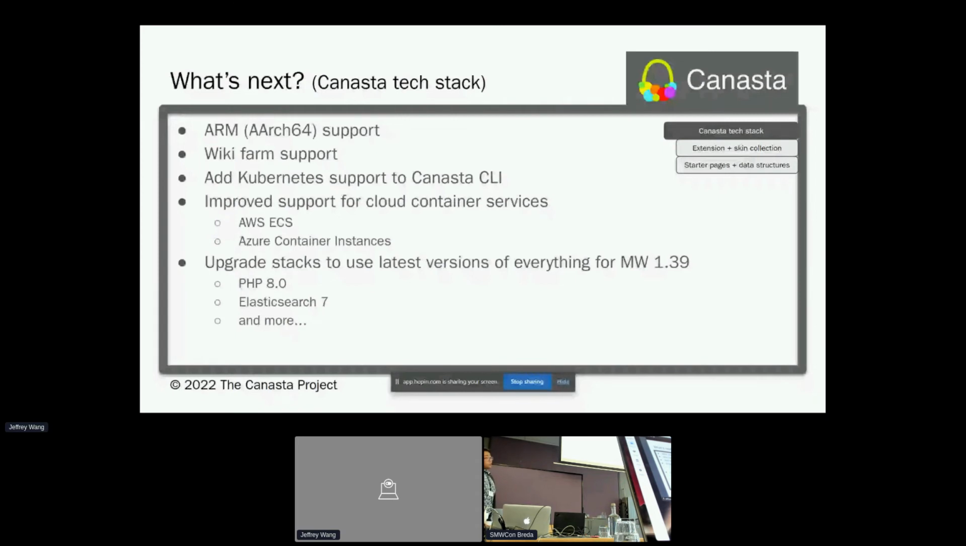And last but not least, we need to upgrade to MediaWiki 1.39. So that will include upgrading to PHP 8, Elasticsearch 7, and more.